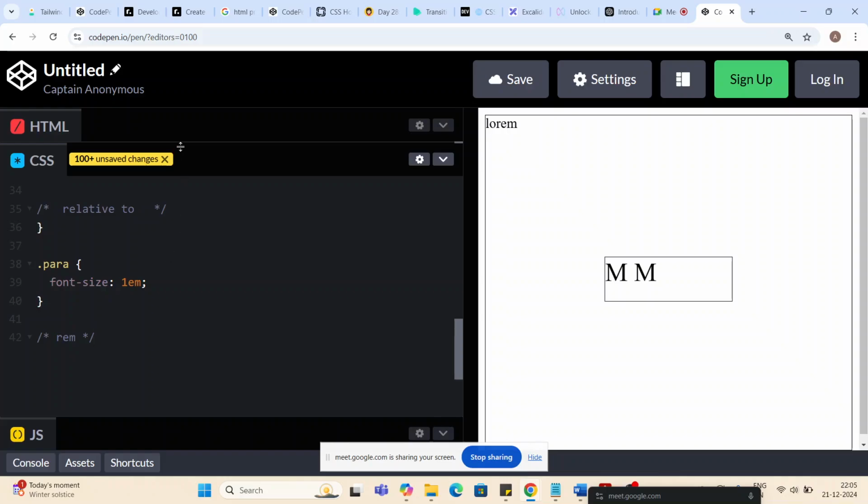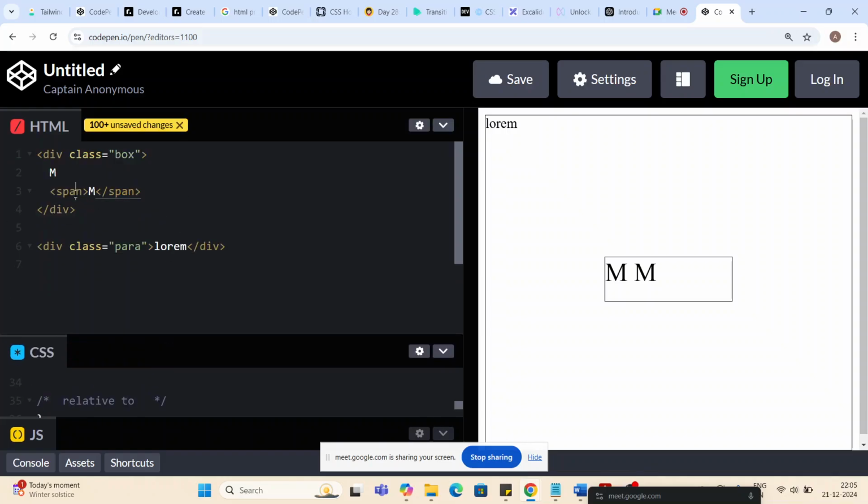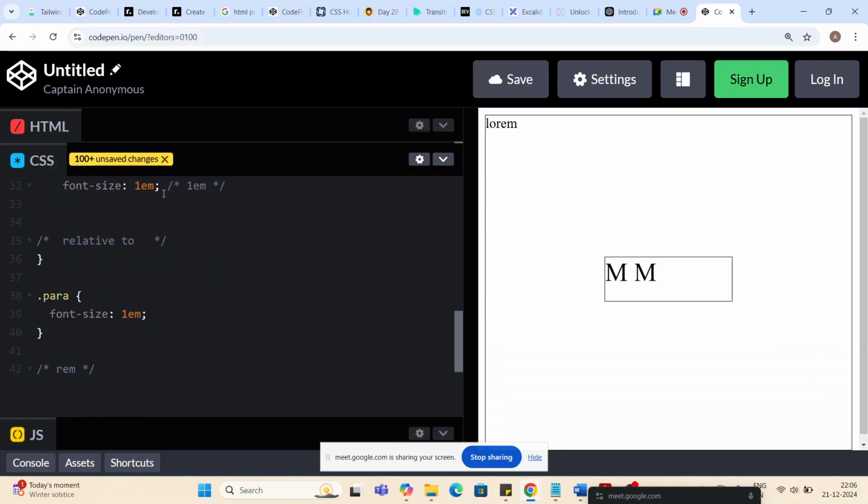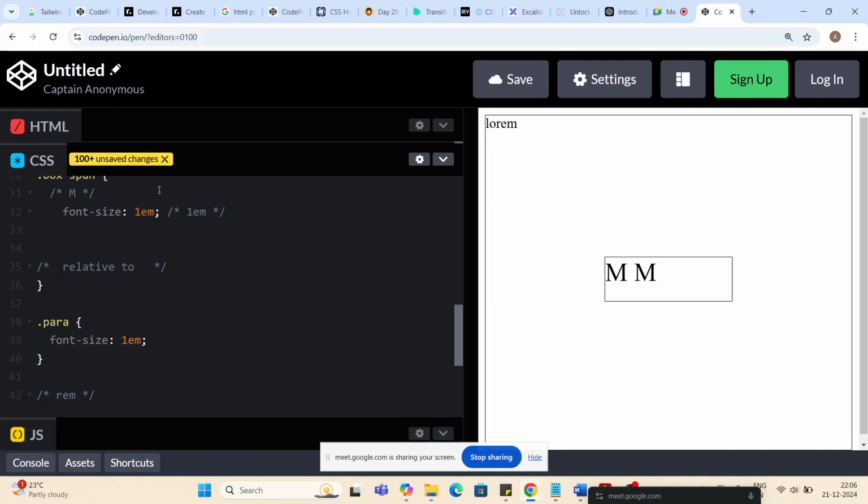For example, earlier I had span. So this span's M value was determined by the value of font size in this div. What if I put another element? Then for this element it was determined again based on its parent. And that's why you saw 1M here is different, 1M here it is different. Why? Because they have different parent elements. You see now? This has different size, this has different size, though I am using the same unit.